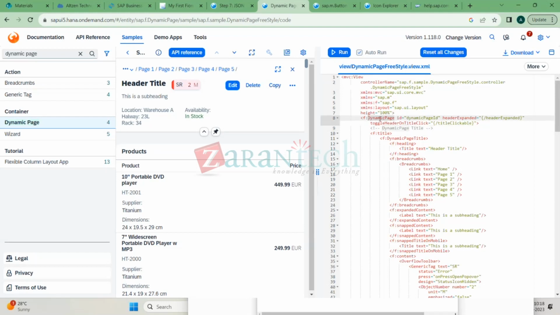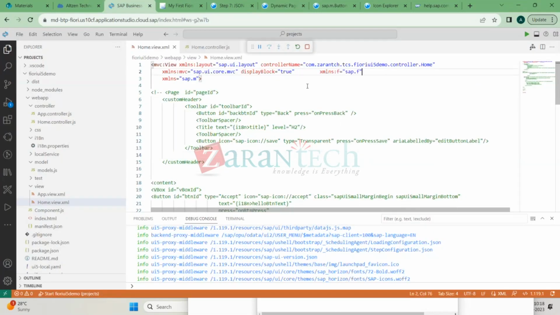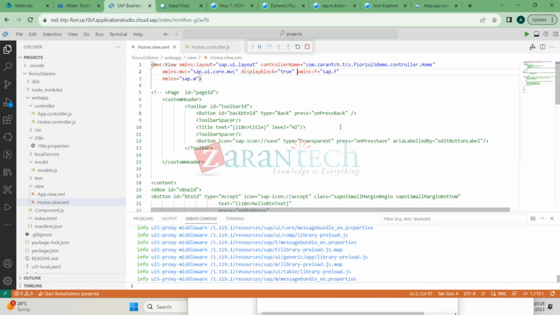Okay, so dynamic page belongs to your sap.f library. So the first thing I have to do is declare my library. So I will come back and declare my sap.f, which is referring to xmlns:f. So you see after this colon, some places we have layout. So this is your name. This is again a namespace. Namespace means something you are referring to.